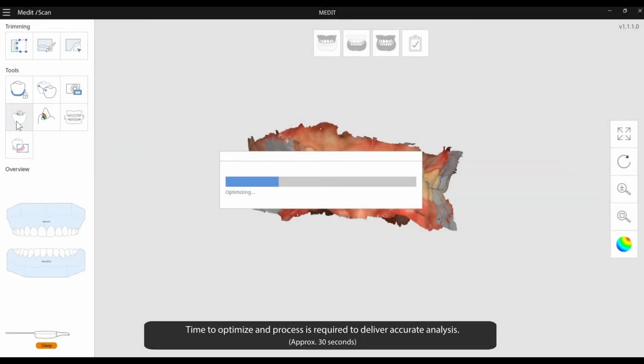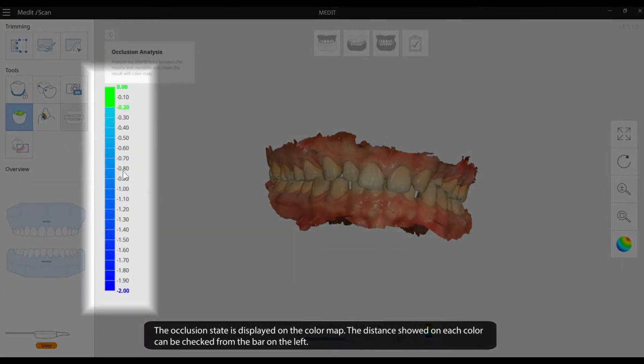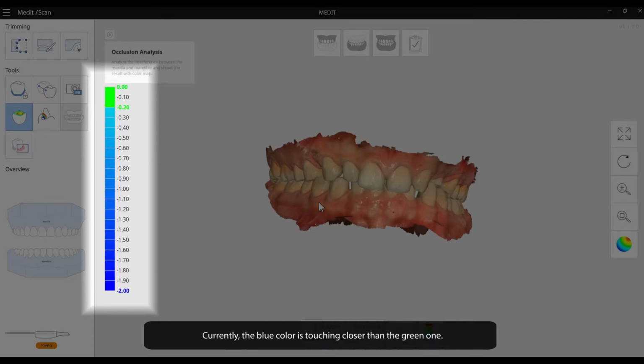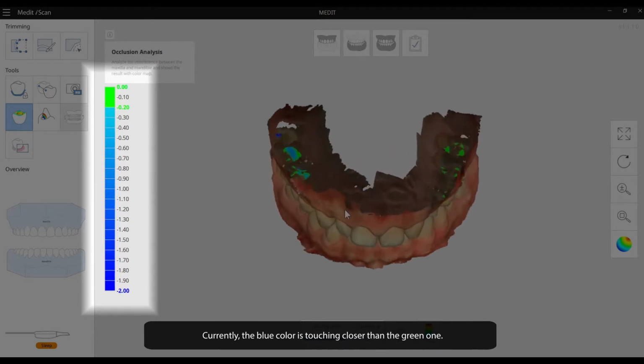Time to optimize and process is required to deliver accurate analysis of data. The occlusion state is displayed on the color map. The distance shown on each color can be checked from the bar on the left. Currently, the blue color is touching closer than the green one.